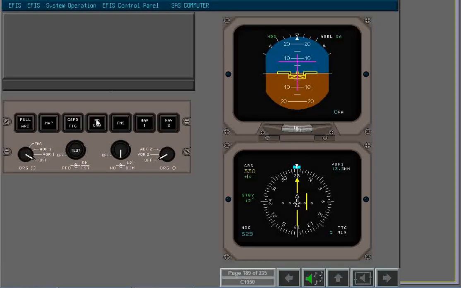Decision height, displayed on the PFD, is selected by rotating the inner knob of the PFD selector. Set the decision height to 200 feet. Please touch the highlighted area. Notice that the blue decision height is displayed in the lower left field of the PFD.